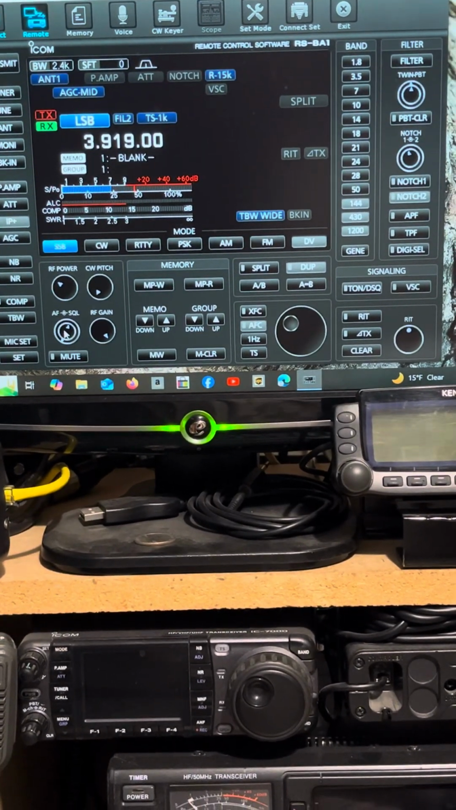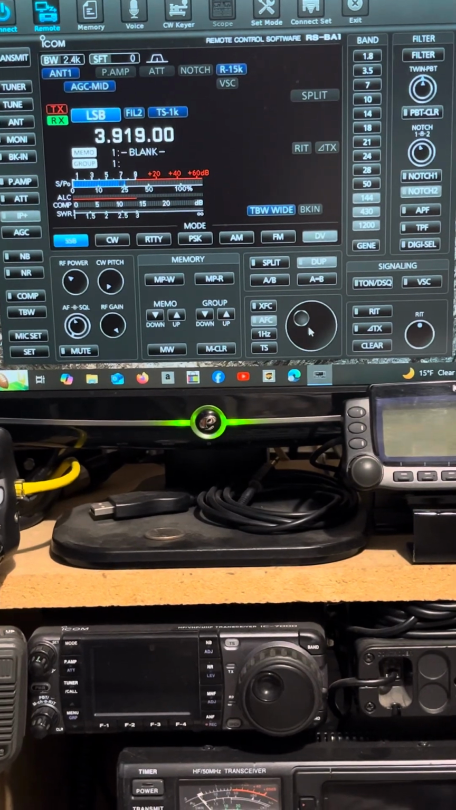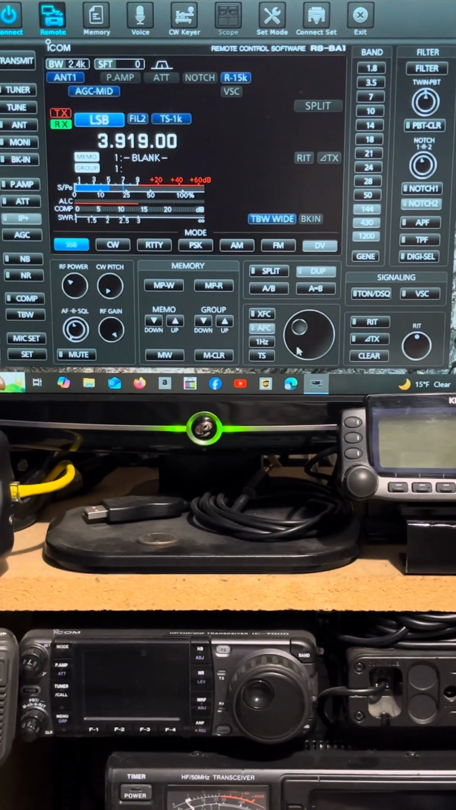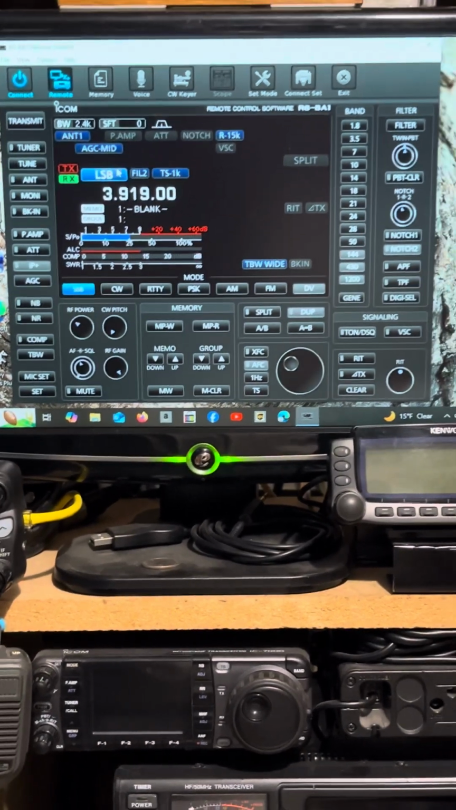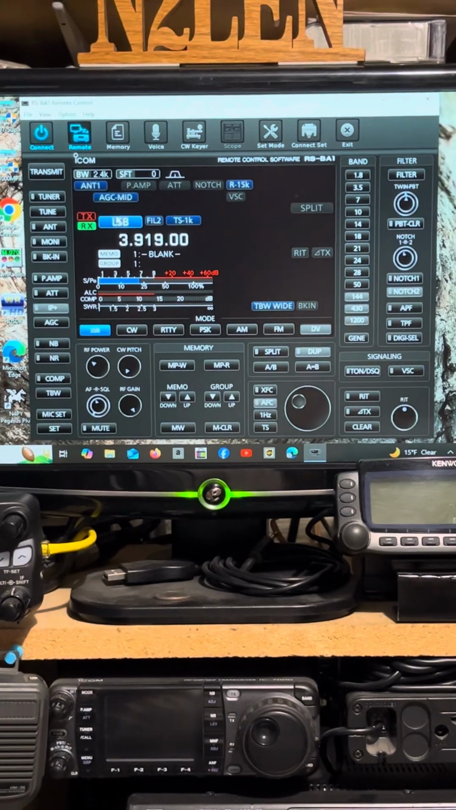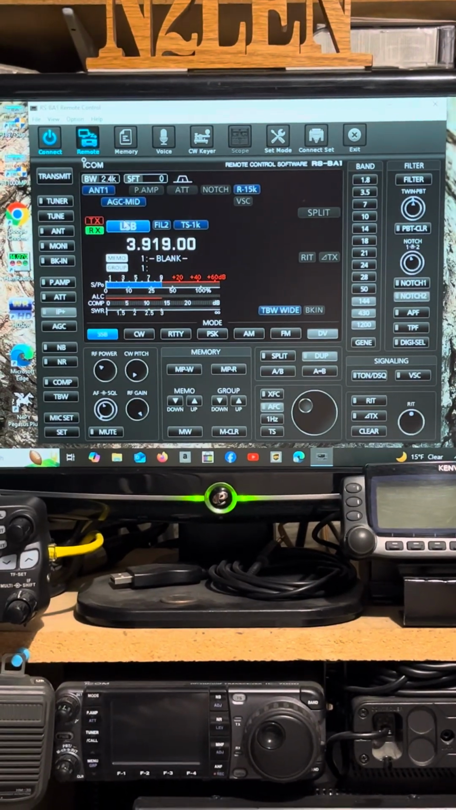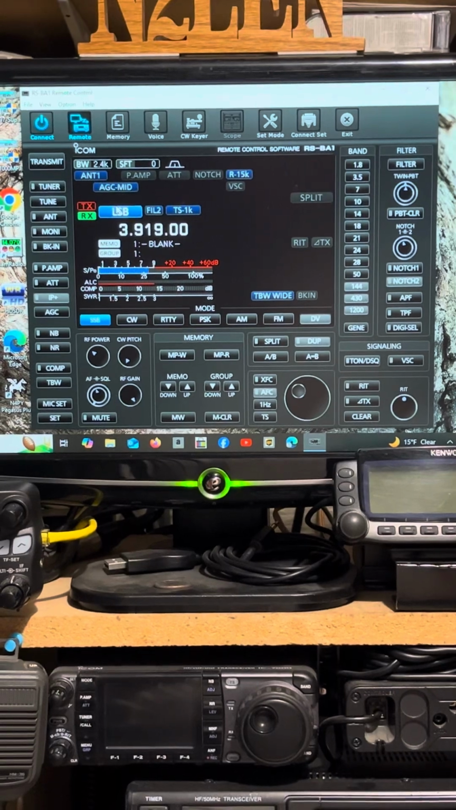There you go. Left click to turn it down. If you want to change frequency, you could turn it the same way. All these selections here that you see are controlled by the mouse and the radio. And that's basically it, really.